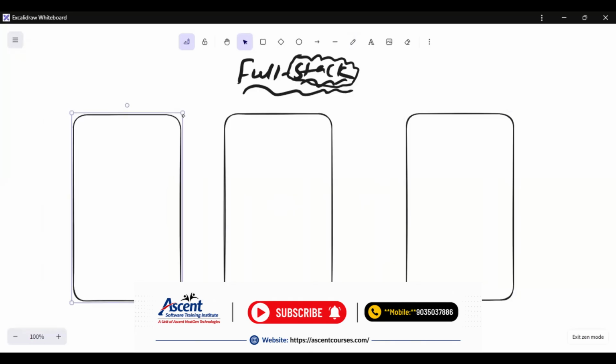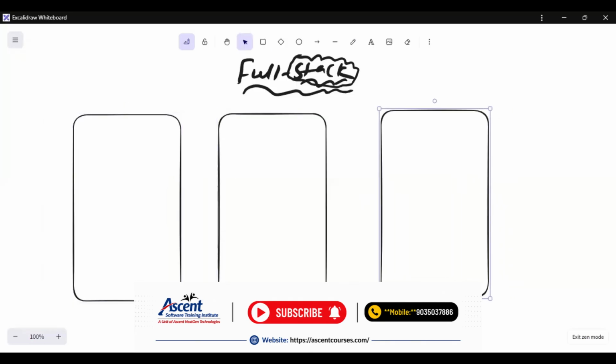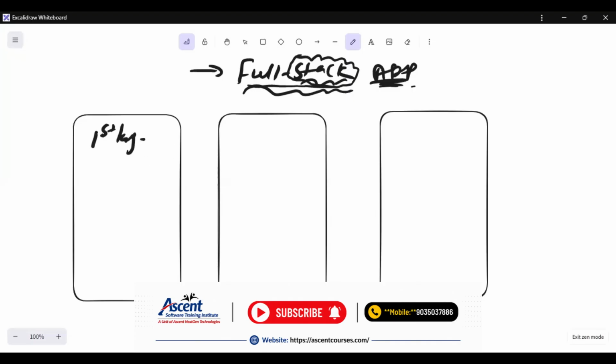This is simply the layer of any application. If you are talking about any full stack application, you will have 3 layers. This is your first layer, and the first layer is called Frontend. We'll discuss the meaning of frontend.